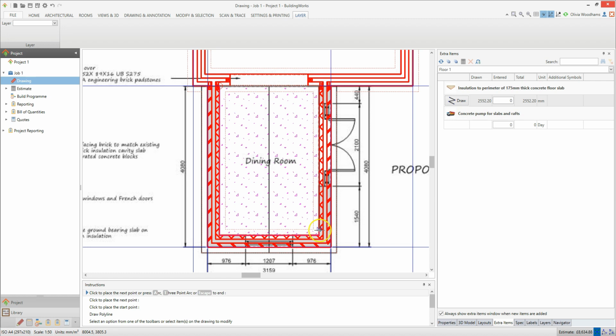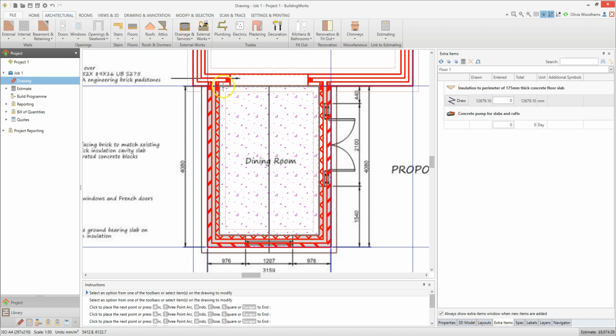Click around the corners of the room, and once you're done, press the Escape key to finish drawing the insulation. On the Extra Items tab, you can also enter the number of days that a concrete pump is required. So that's the materials, labour and plant required for the concrete slab, all accounted for in the estimate. It's as simple as that.